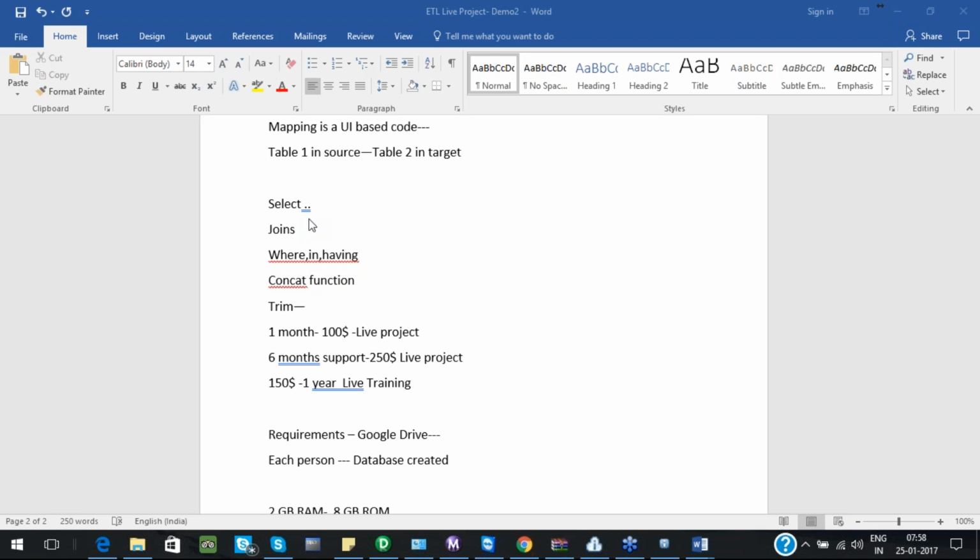Yes, Sunil. So we don't write any SQL query here. It's again like a mapping itself. So it's a UI where you will write simple SQL queries.